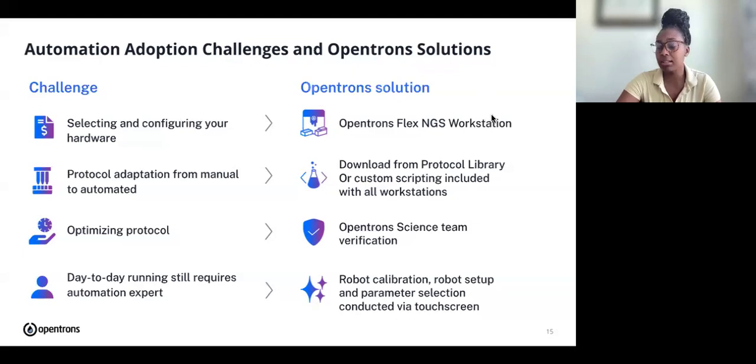So first, the actual workstation. We've done the work to configure a solution that is going to meet the needs of your NGS workflow. I'll talk a bit about the specific components, but we have recommendations that are going to enable the automation of your library prep.